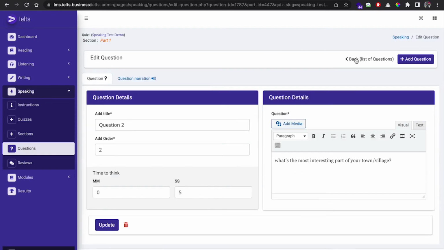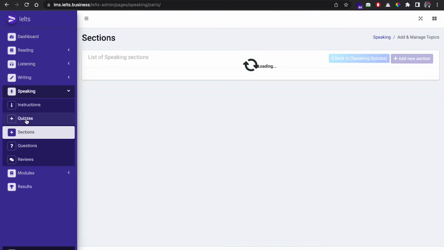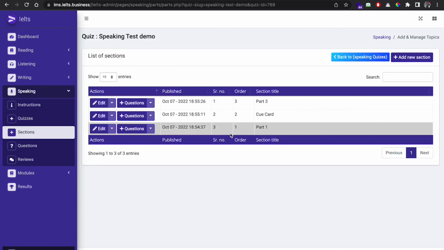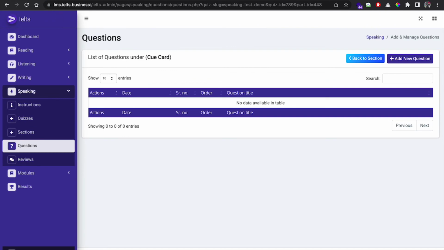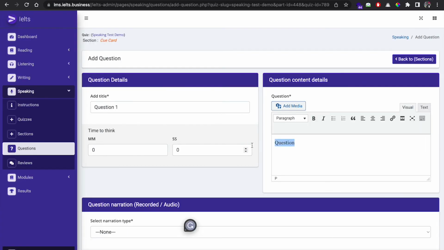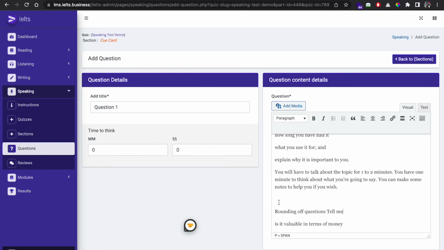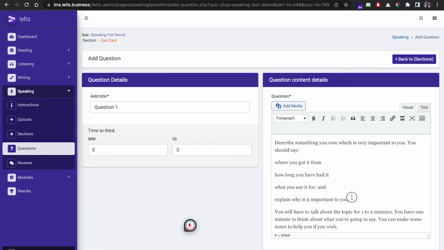After adding all the questions in part 1, go back to the sections again. For that, you can click on quizzes, sections and go to the cue card. So cue card has only one question. Click on add new question and paste it in the question field. You can also do the formatting. You can remove the spaces or you can bold a few sentences here. So I want to bold this sentence.